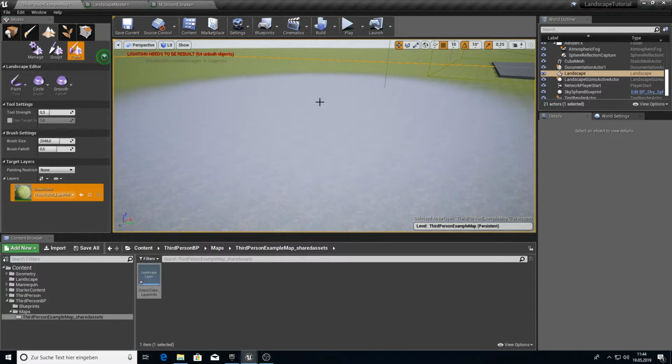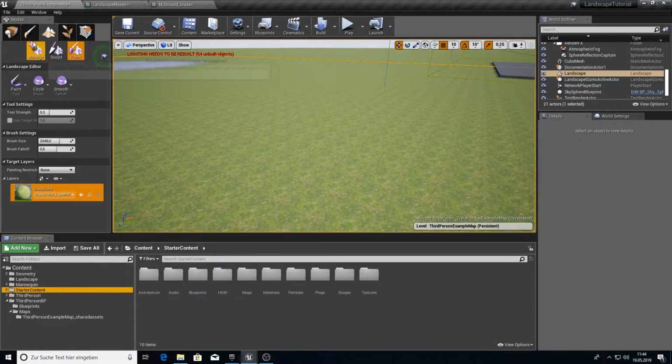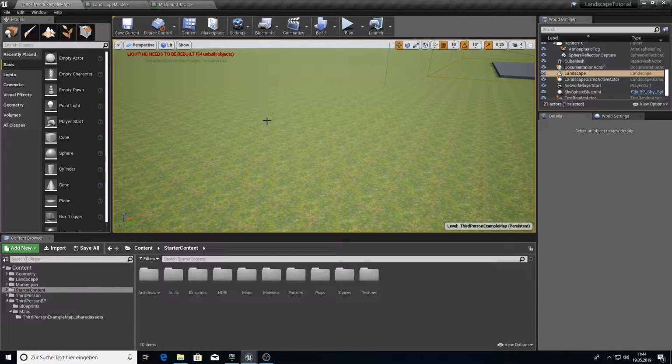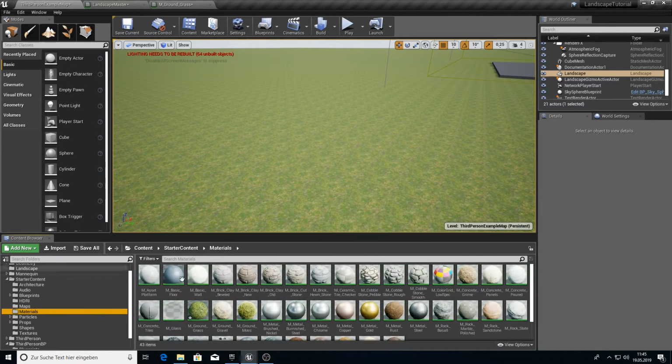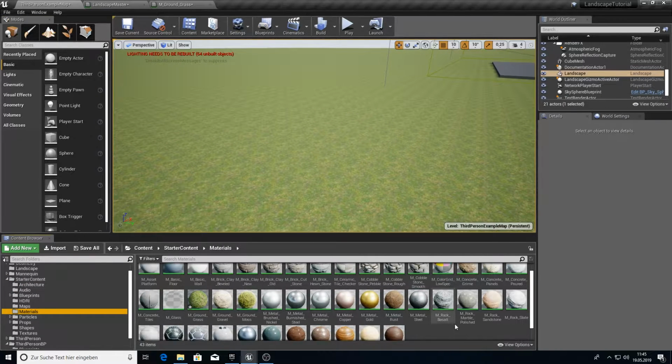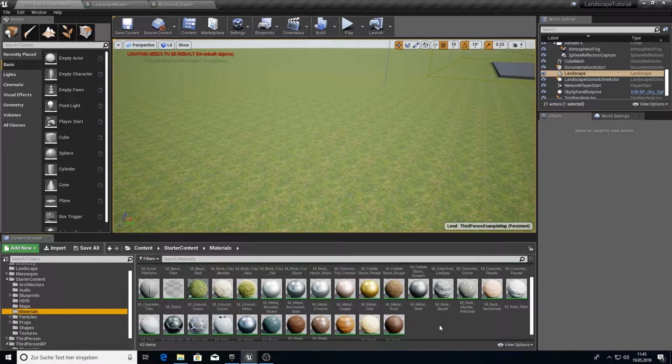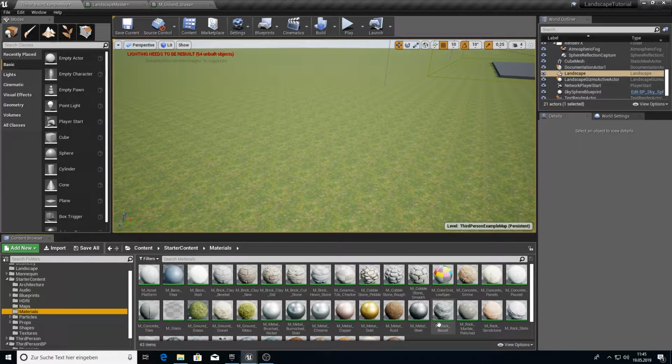Before we start working on the variation of the texture, let's add another texture. Go to the starter content and let's first get rid of this paintbrush. It's annoying. Click on the model here, place it here, and then let's continue. Inside the material, pick any material you want to have. I'm gonna use the ground gravel.